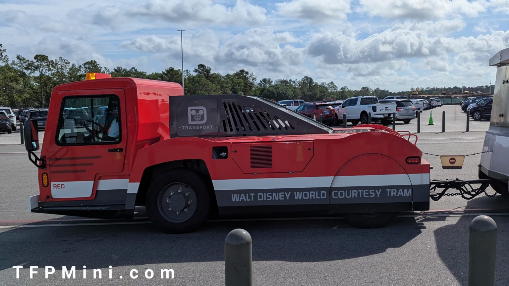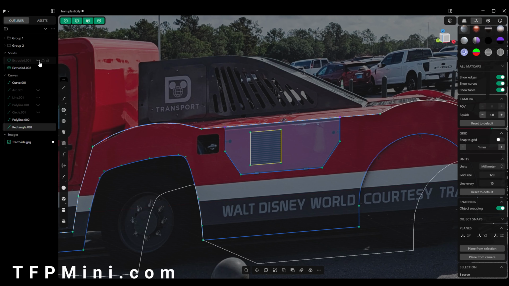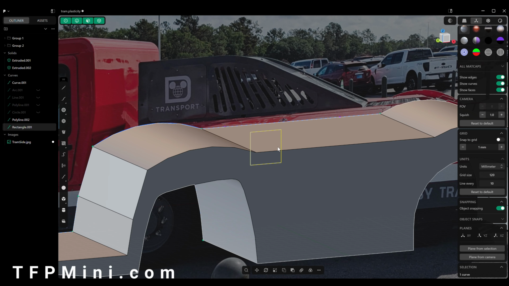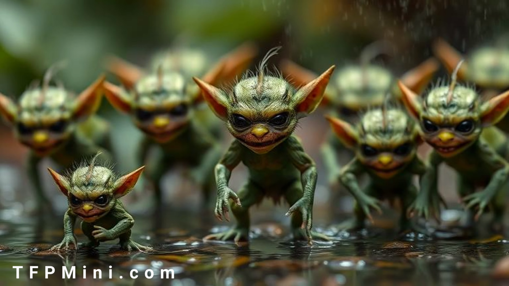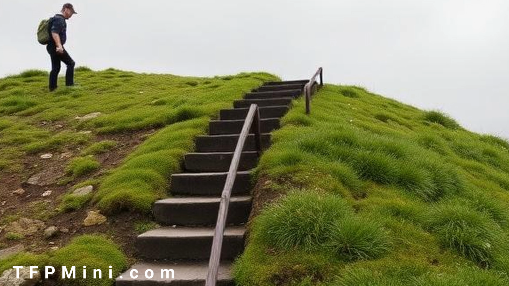I take a reference photo of the tram. I load that into Plasticity. I draw curves on that image. I extrude those 2D curves into 3D shapes, and then I rinse and repeat many times. If you've never done any modeling like this before, it looks like a lot to learn. And it is, but also isn't. You just have to break everything down into small steps.